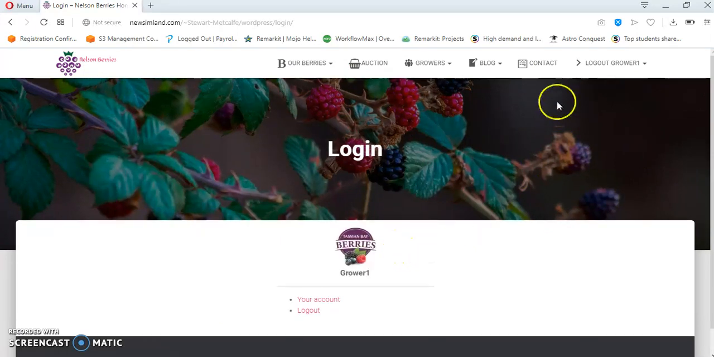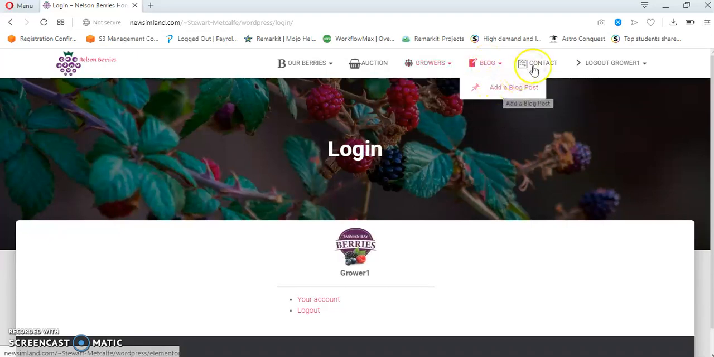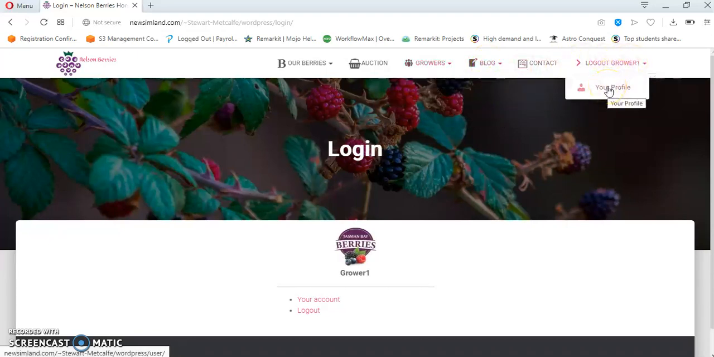So I'm now logged in as a grower, and as you can see, there's been some changes to this top level menu. Growers can now access the growers page as well as a berry price calculator and a store manager. They can post on a blog, they can access their profile, and the first thing that they get when they log in is access to their profile, so they can go in and edit it.